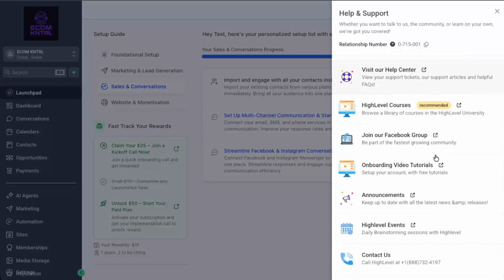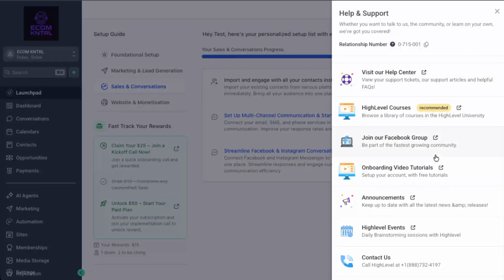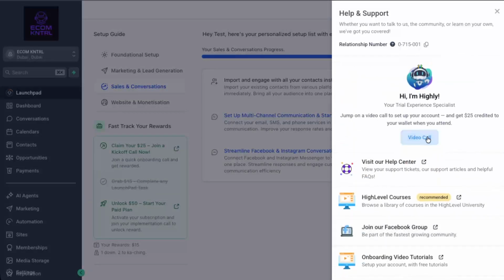Once the help menu is open, you'll see different ways to get assistance. For this situation, you'll want something more direct than browsing articles. Click on the option labeled Video Call. This is GoHighLevel's way of connecting you live with a support representative so you can explain exactly what happened. After you click on Video Call, you'll be connected with a real human from the support team.